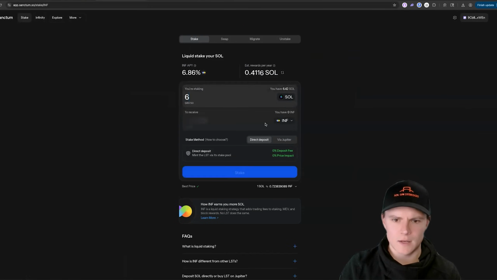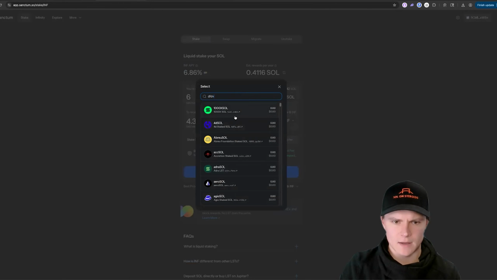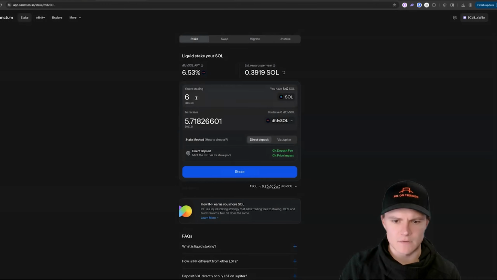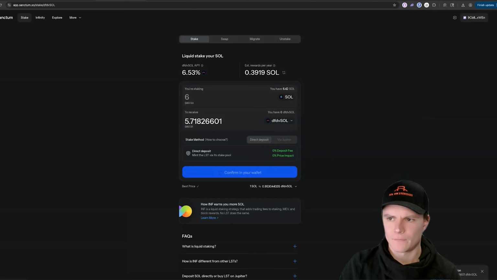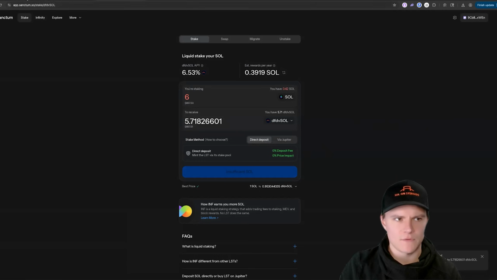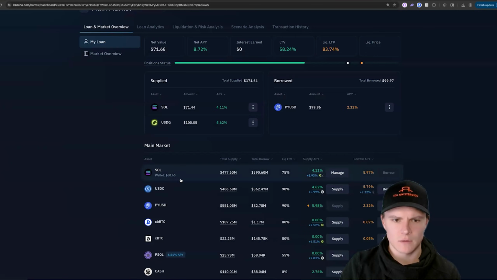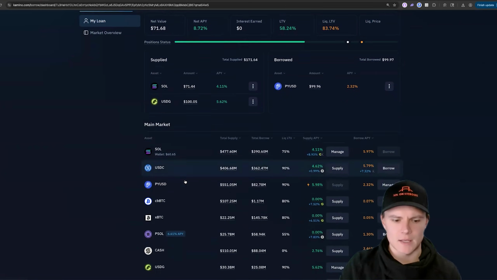Put the 6 SOL in, and we're going to stake to DFDVSOL. And let's check which route is the cheaper route. It looks like the direct deposit is in fact a better rate. So we're going to go ahead and do that. Great. Okay. So now we've got 5.72 DFDVSOL, and we're going to supply it here.